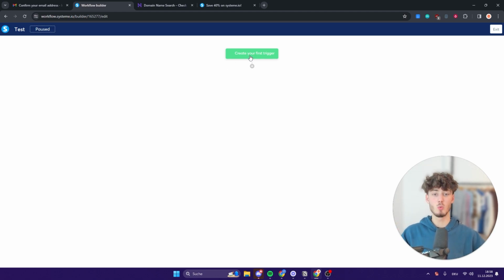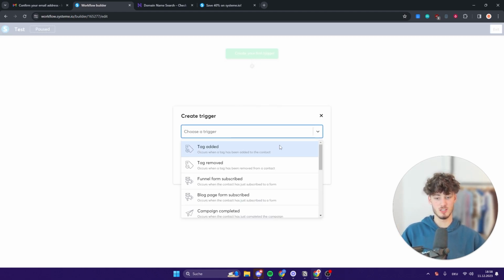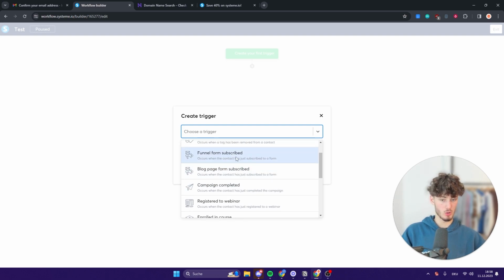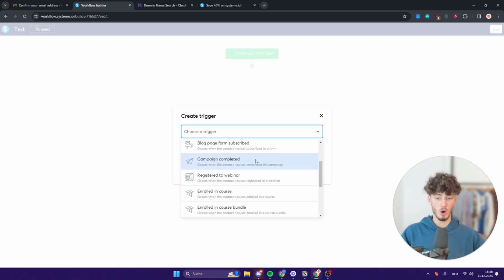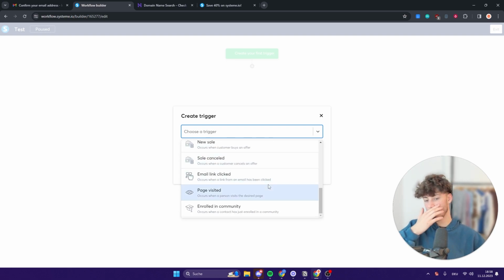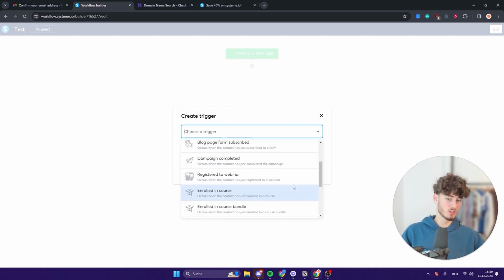So first of all, we will actually have to create our trigger or basically start our workflow with this. So I'm going to just choose a trigger. So for example, we could just say that when a tag is added, this workflow is going to be started, or we can also say when a campaign is completed and so on, as well as page visited. This is super powerful in my opinion, because basically when a person is going to visit a page, and if you're going to have the email address from that person, you can actually start this workflow, which is super powerful.